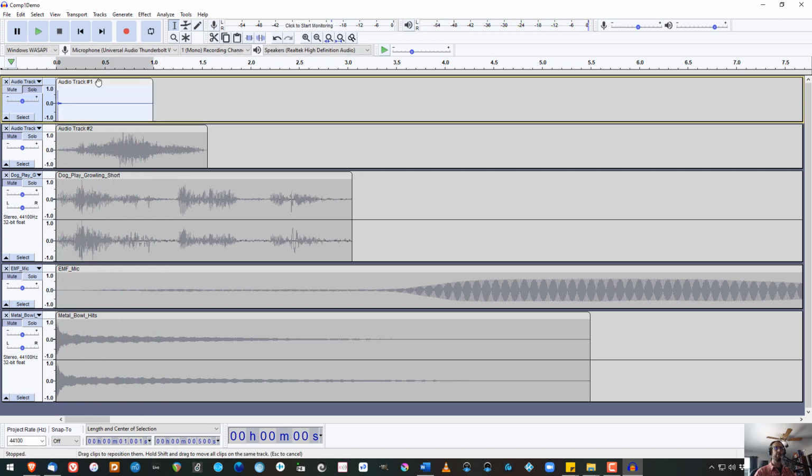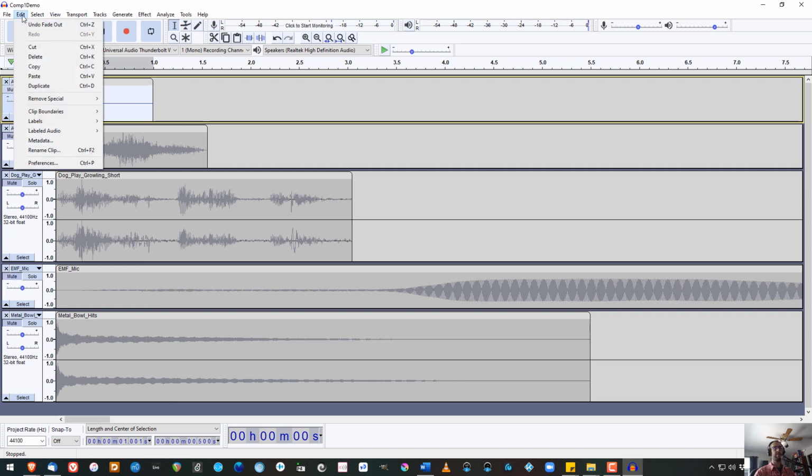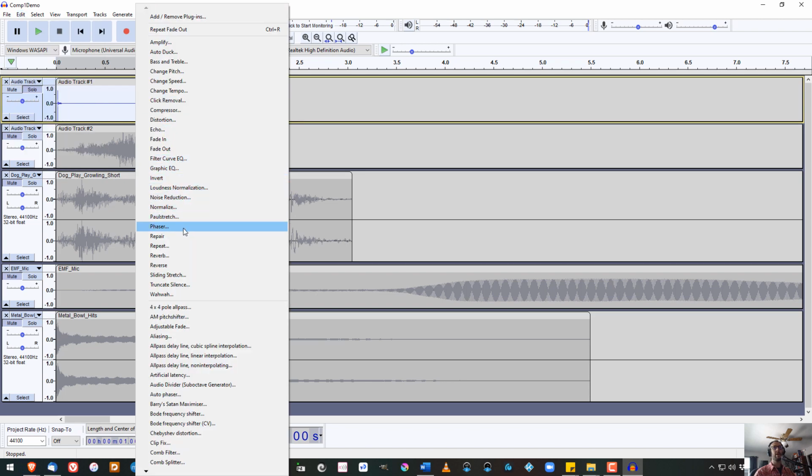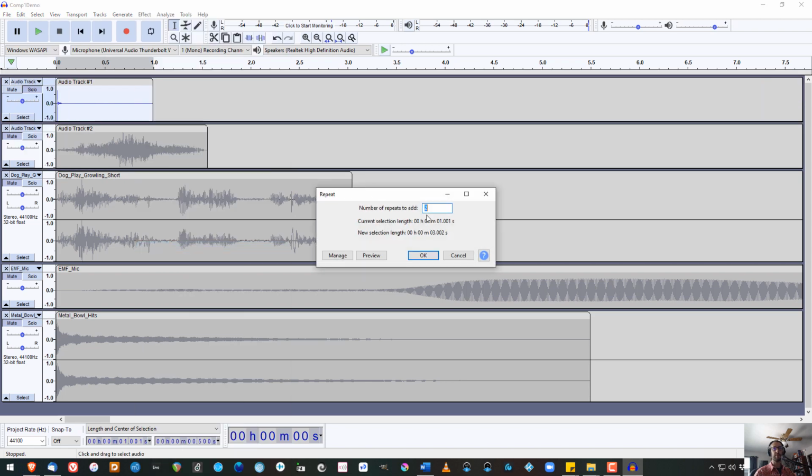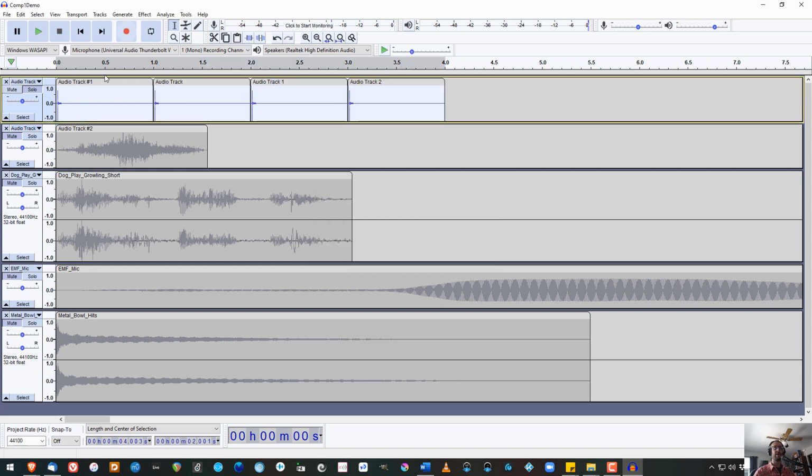So what I'm going to do is select this, and then I could copy and paste that, and you've got the standard edits here. Just keep in mind that duplicate duplicates the track, not the clip. So if I want to duplicate the clip, what I can do is go to Effect and Repeat. I'm going to tell it to do 3 repeats. And now I've got 1, 2, 3, and 4.